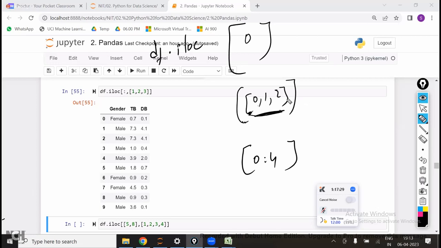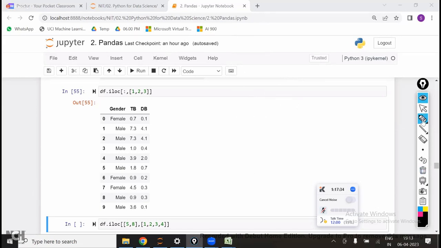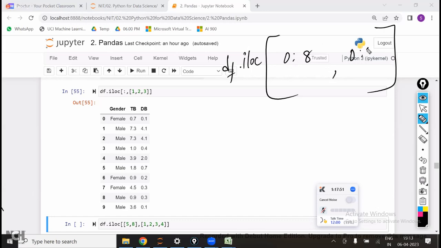Clear, guys? Any questions? Is there any question? Now, df.iloc, where I'm going to use a comma and index numbers 0 to 8, columns 0 to 2. What is the meaning of this?